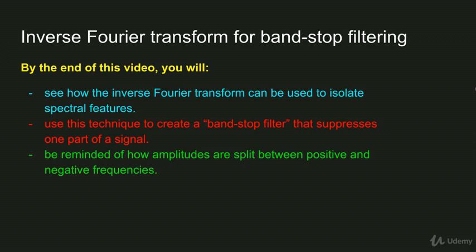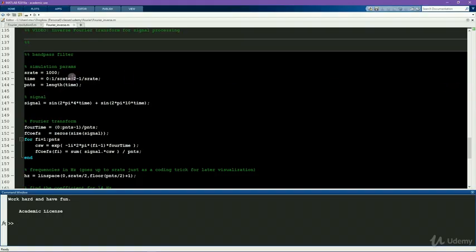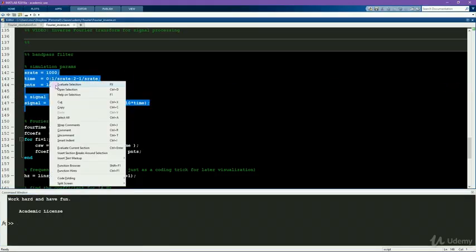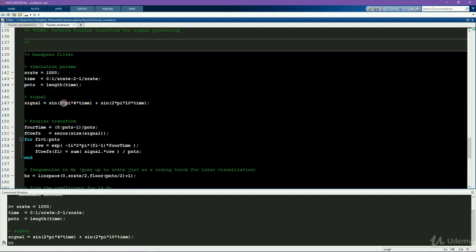Let me show you an example in MATLAB. Here I create a time domain signal that comprises two components. There's a sine wave at 4 Hz and a sine wave at 10 Hz. Let's say I want to remove the faster part of this signal in order to isolate the slower part of the signal. The idea is that I'm going to compute the Fourier transform, find the coefficient corresponding to 10 Hz, set that coefficient to be 0, and then take the inverse Fourier transform to get back to the time domain.